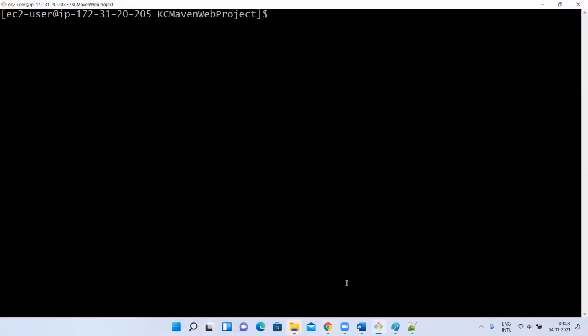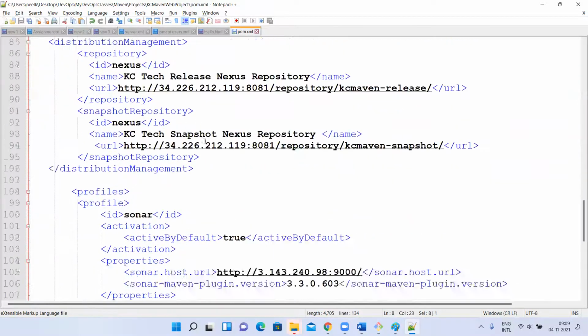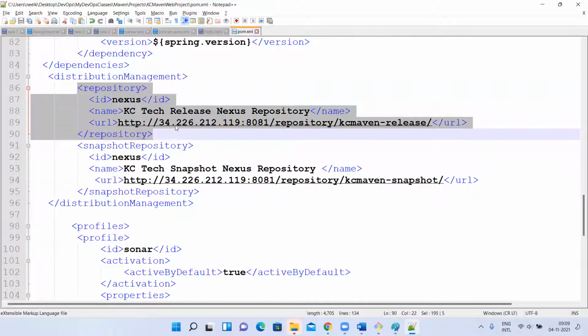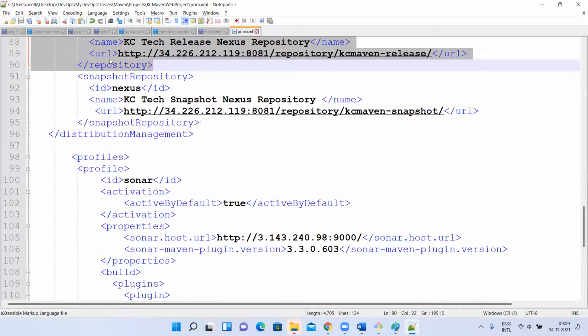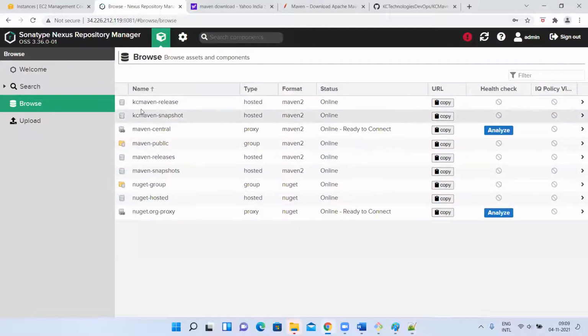Now, what is the package in my pom.xml? Based on this, do you have release or snapshot? Automatically Maven will identify based on this version hyphen release. If there is release, Maven is going to connect to this release repository and take a backup there in the Nexus release repository. If there is a snapshot, it will upload that into the Nexus snapshot repository. Release goes to release, snapshot goes to snapshot. Let's see whether it has uploaded or not.